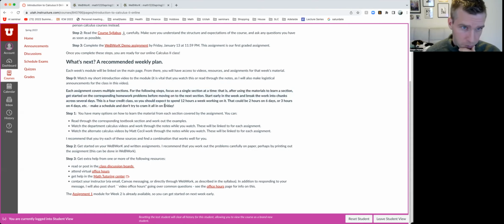This is a 4-credit class, and that means you should expect to spend 12 hours a week working on it. So if you spend that 12 hours on Friday, you're going to be working for 12 hours straight, and you're going to work much less efficiently. So it'll probably actually take you more than 12 hours. A much better way to do it would be to break it up and work 2 hours on 6 days or 3 hours on 4 days.